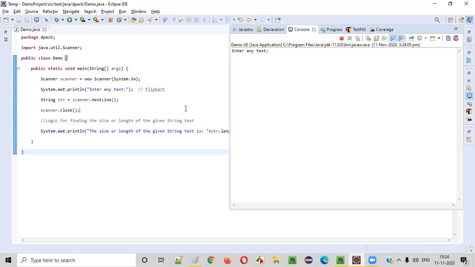You see, when I run this code, the Java program is asking the user to enter any text. So I'll give the same text, that is Flipkart. When I press enter, the size or length of the given string text is 8 got printed, which is absolutely correct.